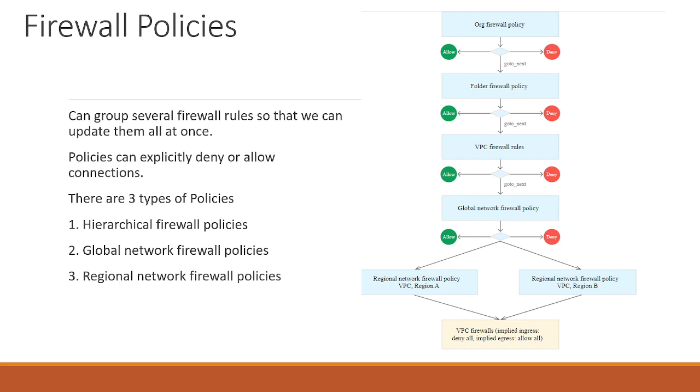After that we have the global network policy. It is created inside your VPC only, inside a project. If you create a global network policy, it will be created in all the regions.